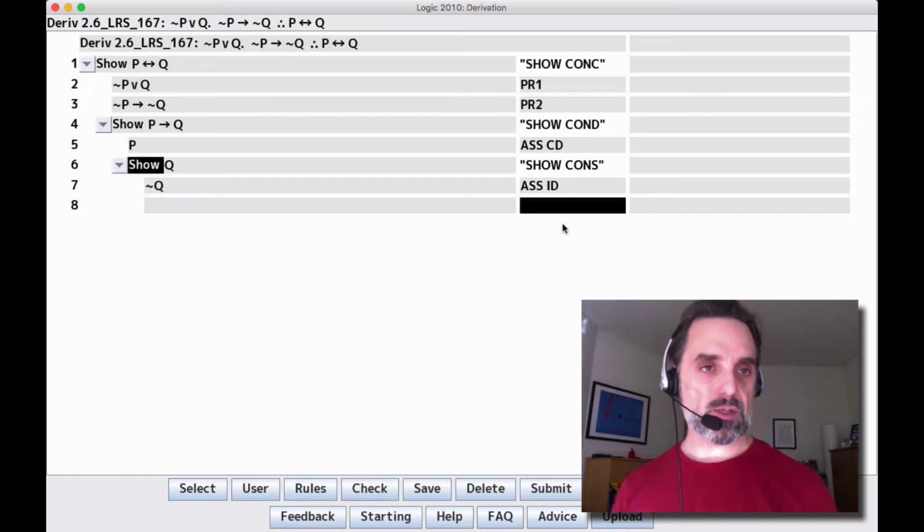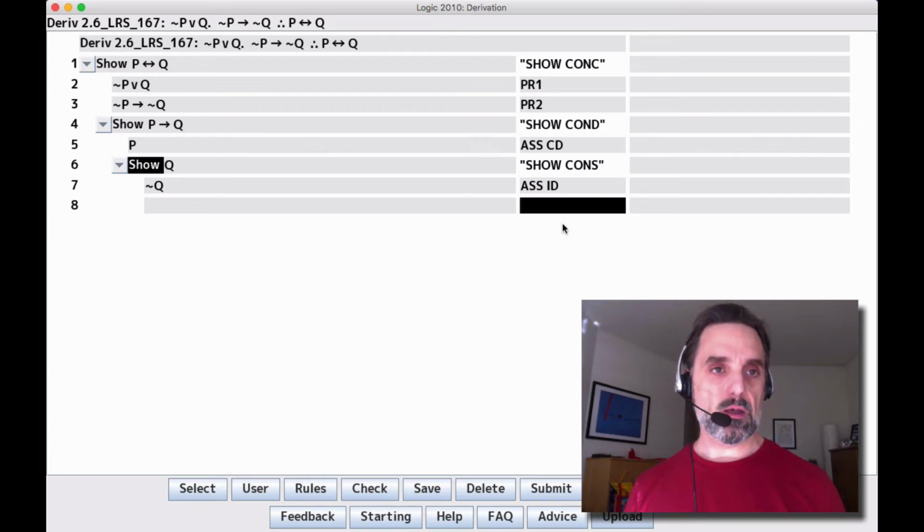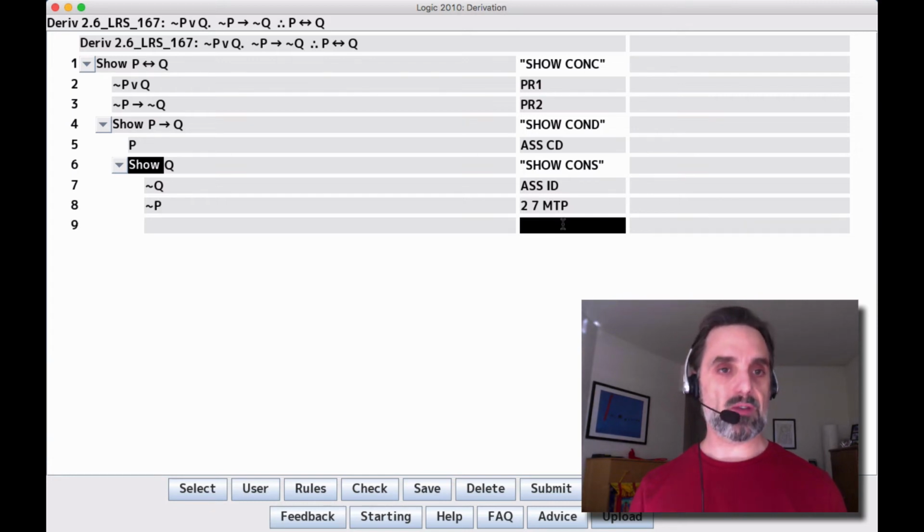Well, in fact, we can use 7 with line 2 because 2 is a disjunction. The right disjunct is Q. And what we need for MTP is the negation of either of those disjuncts. So we need, for example, negation Q, and that's what we have on line 7. So we can say 2, 7, MTP. 7 is the negation of the right side of 2. And we get not P.